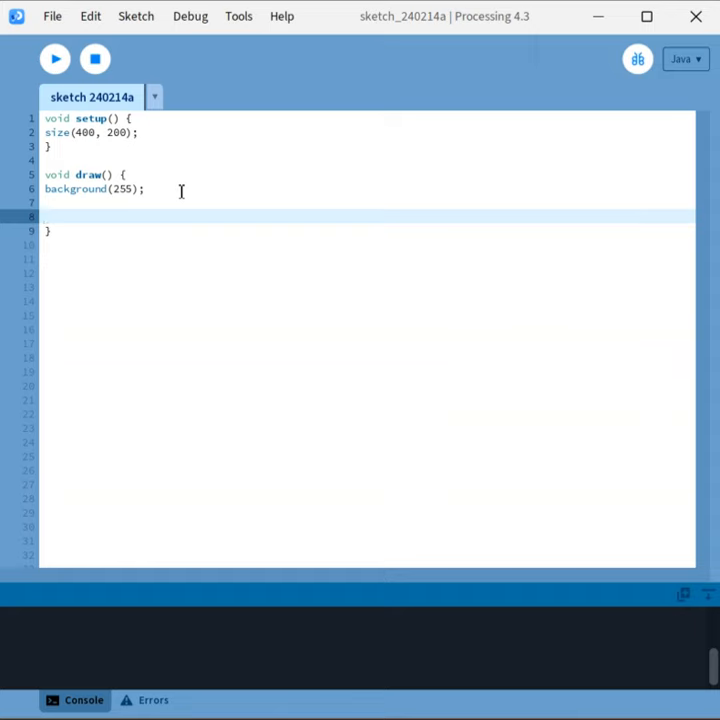Next, I'll start filling the text that I want. So, for that, I'll write fill and then set it to 0 to show the text in black color. Then, for the text, I'll have to write text size and I'll set the size to 32.